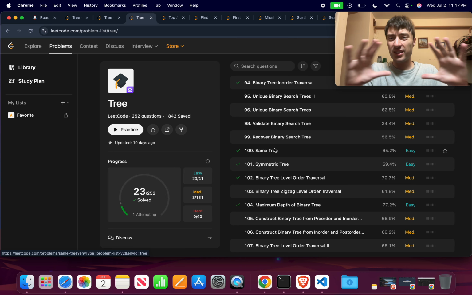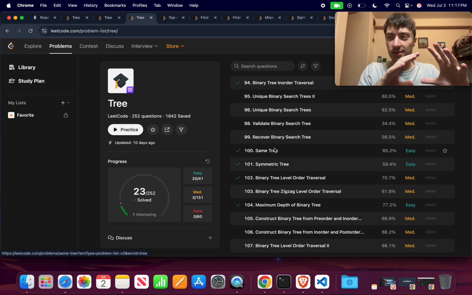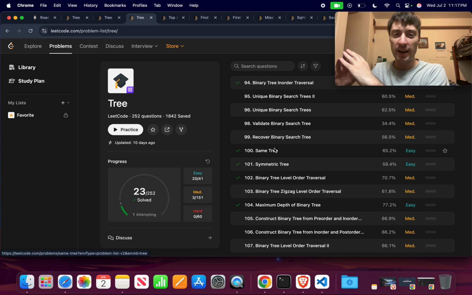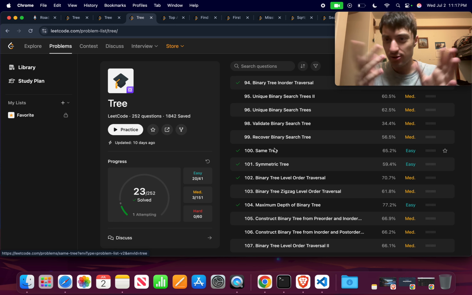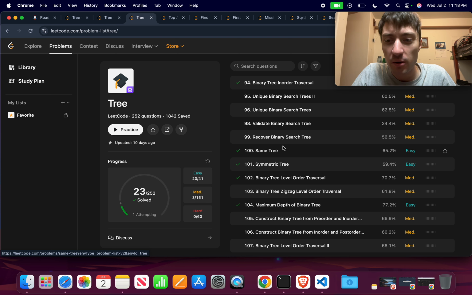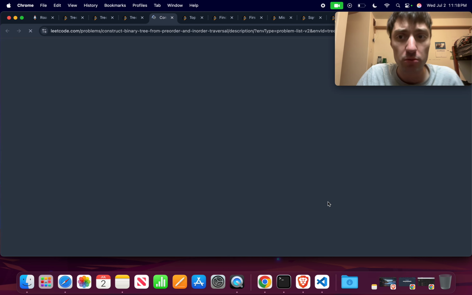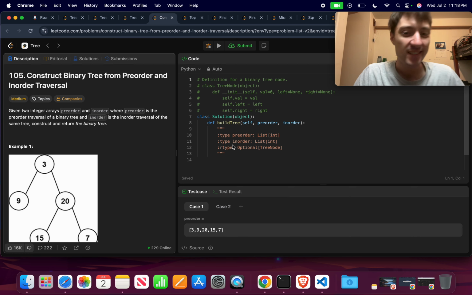I'm trying to stick to the tree problems, learning tree problems right now, and then later on we'll learn other topics. But right now we're just focused on trees. That's not a tree problem. That's combinatorics, that's dynamic programming. We're not doing that. We're doing trees right now. So, construct binary tree from preorder. That sounds like a real problem. All right, here we go.